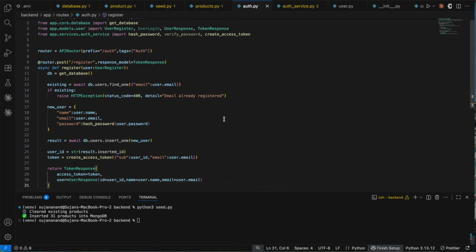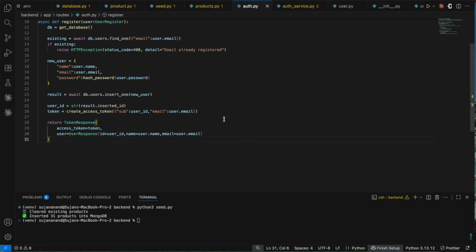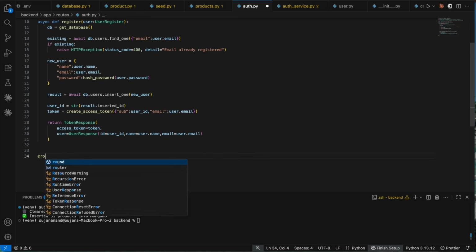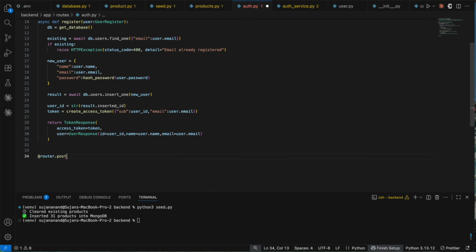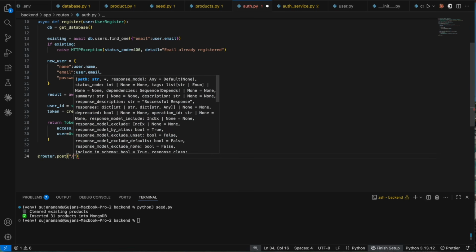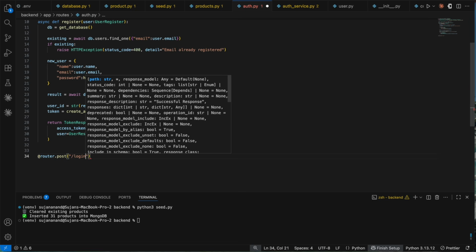So now let's go ahead and then write the next function, that is going to be the login function. So again, going to be pretty simple itself. So next over here I'm going to say add router.post, it is going to be /login.